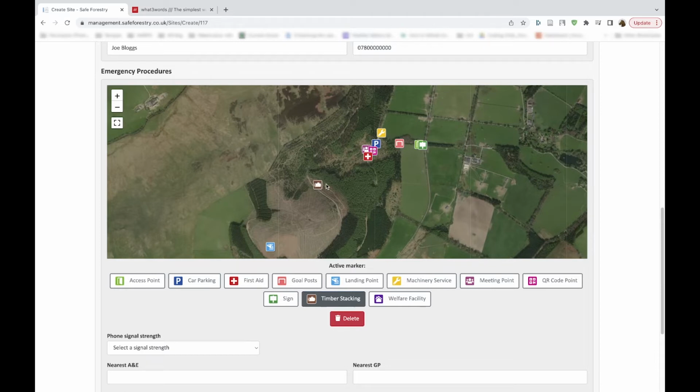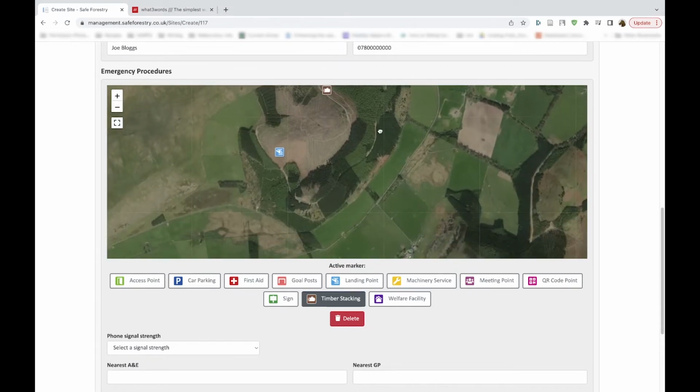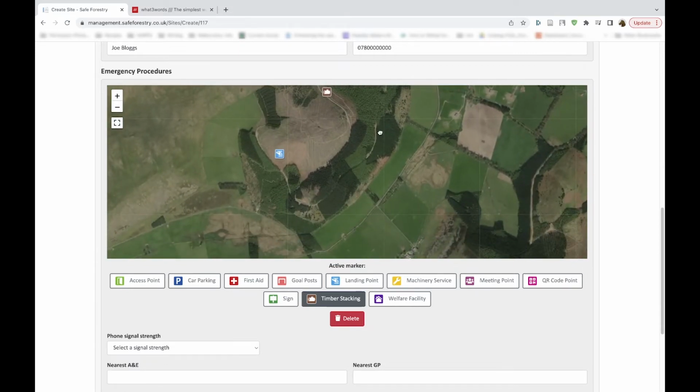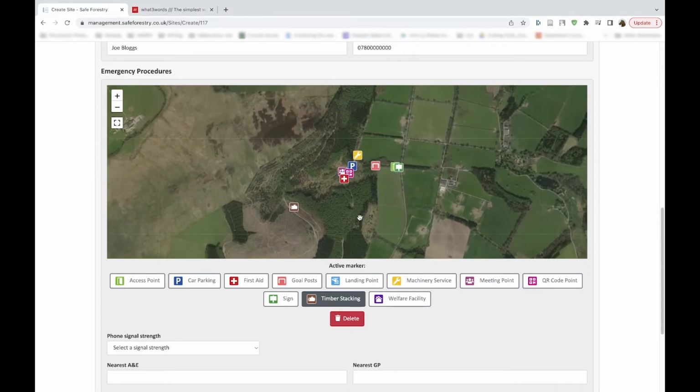So we're just about there with our markers now. You can come back and edit these if things change, or if you want to update the markers that you have in place. So don't worry too much about this.